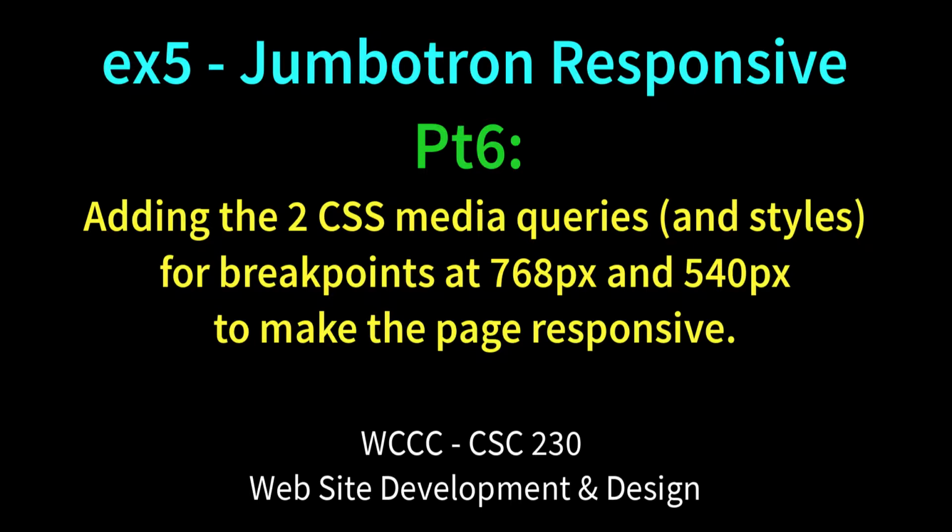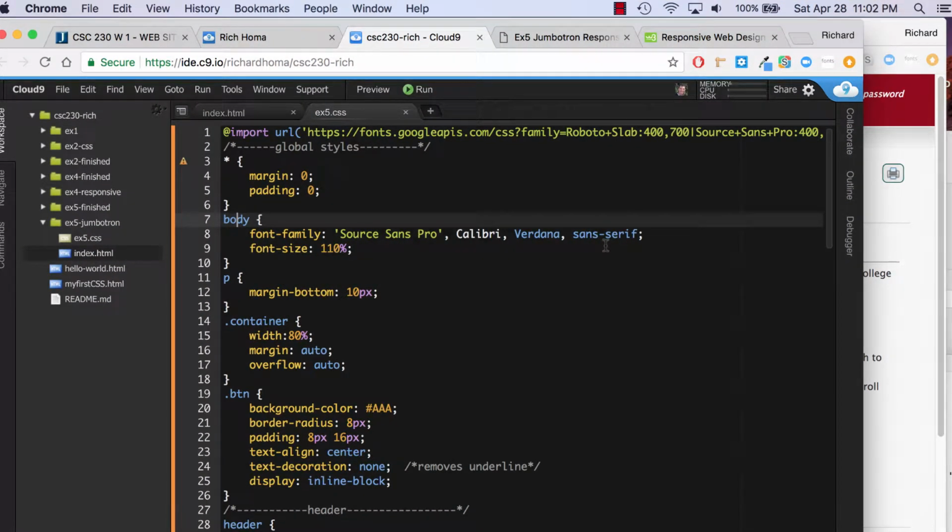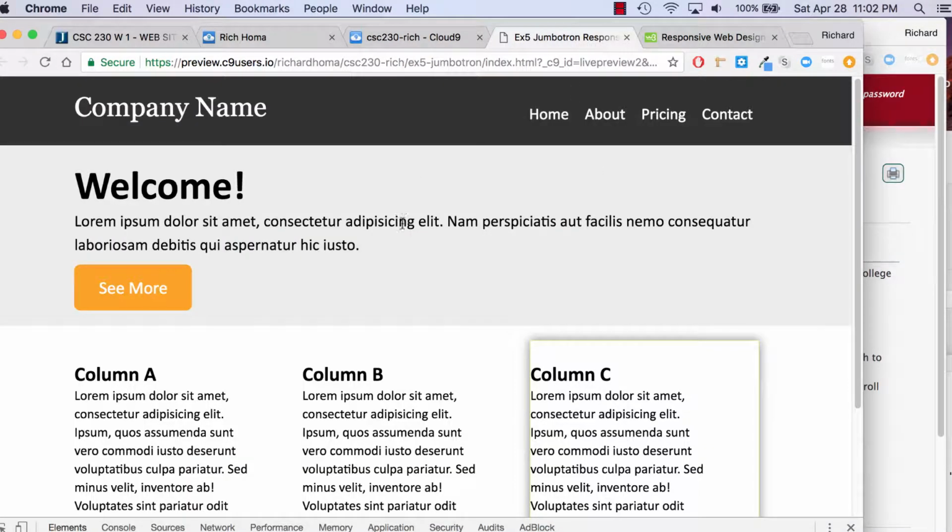Welcome back, csc230, to part 6 of our EX5 Jumbotron responsive. This is the responsive part of it. What we're going to do now is look at our breakpoints, and we can look at our final that we have here, and we just kind of fix this side here.